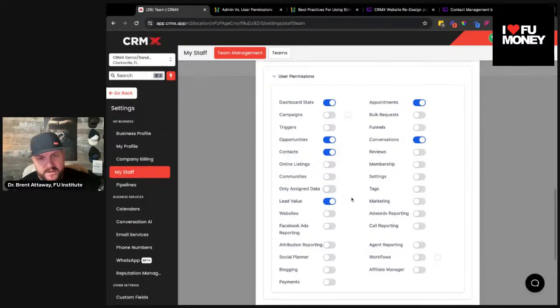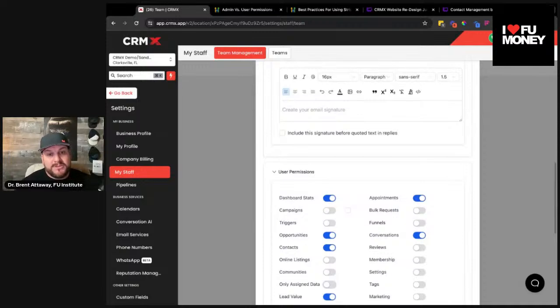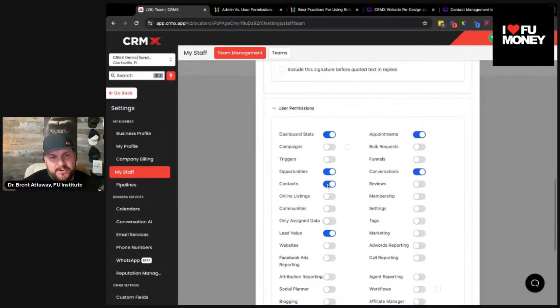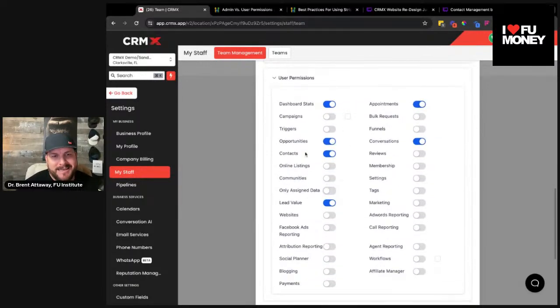Good? Okay, cool. Closers. You can pretty much handle setting it up the same way. And a closer is the same thing. You would have either a closer or a sales manager or sales trainer, and they could have assigned data or not assigned data. Okay.